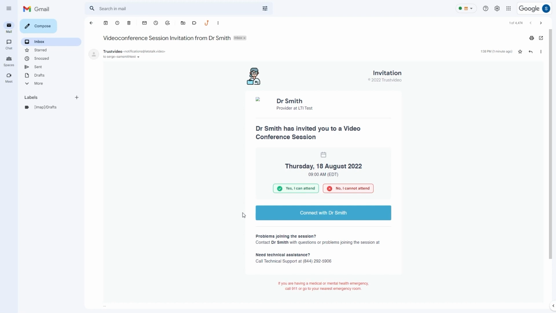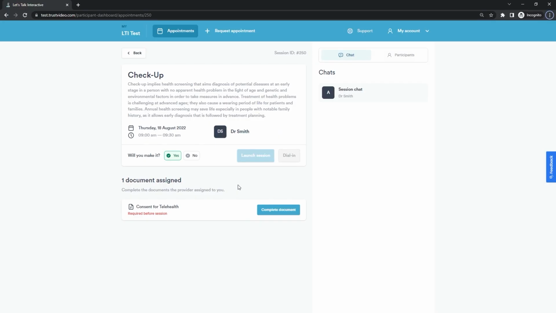Open your email notification. For this example, we are connecting with Dr. Smith, but this button will have the name of the provider you have an appointment with. Click Connect with Dr. Smith. This will launch a web browser and take you to your participant dashboard.